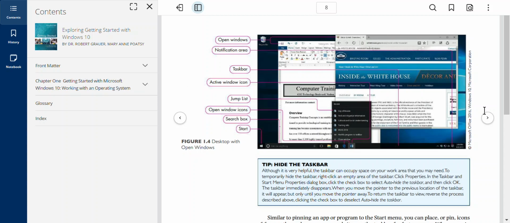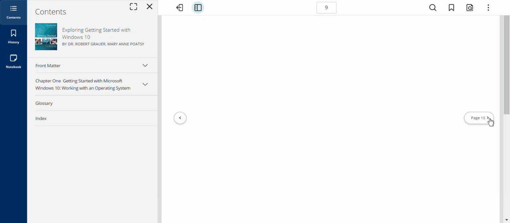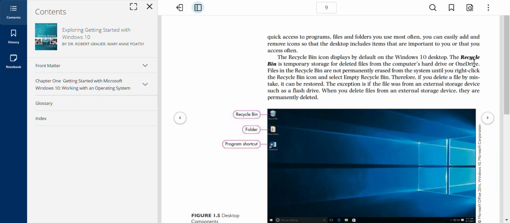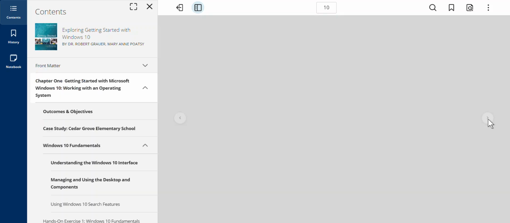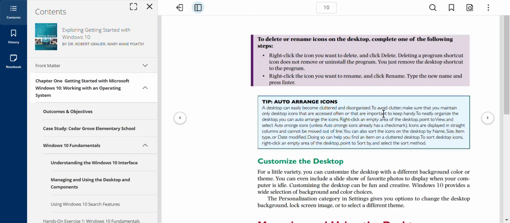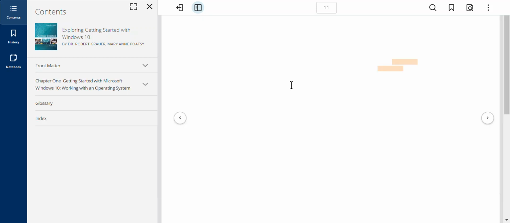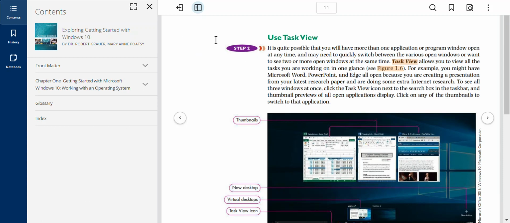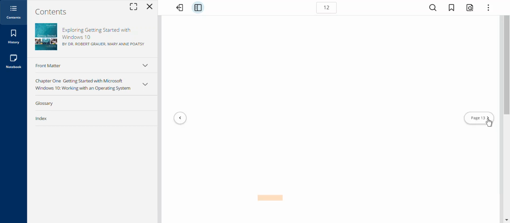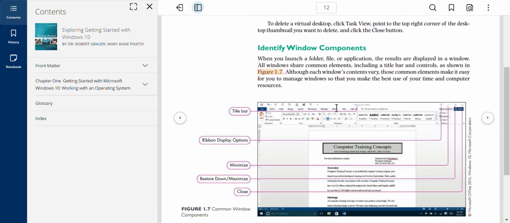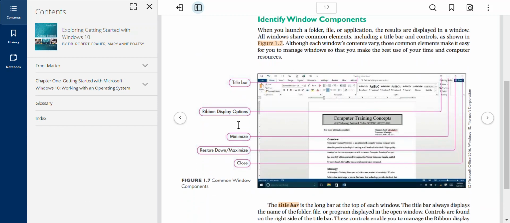So I'll go through, and you can read through the pages here, like what the recycle bin is. I'm sure most of you know what that is. If you don't, go through and read it. How do you customize your desktop? And there will be assessment questions on the quiz on all of these. Like, what's the task view, for example? Do you know what the task view is? And identifying all the components of a window.